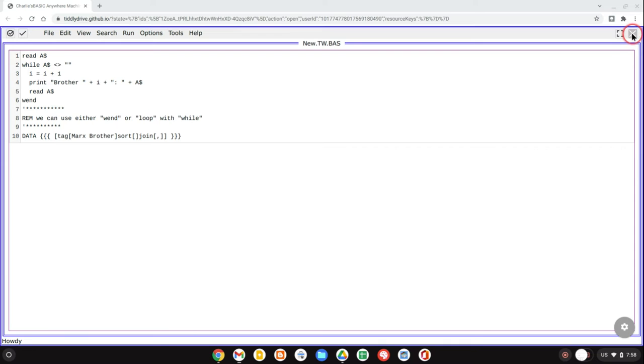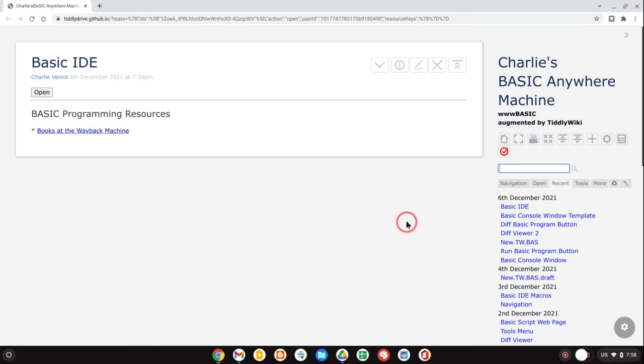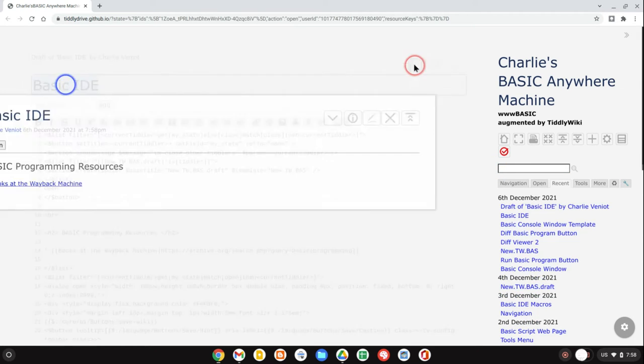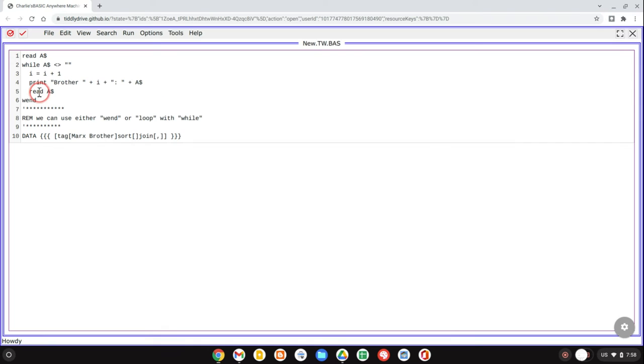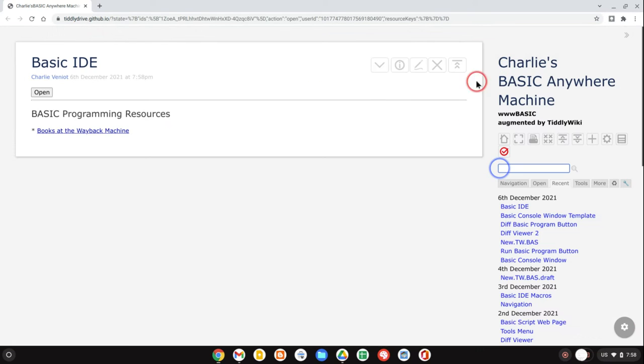Now, everything in TiddlyWiki is a tiddler, including the IDE. The IDE is all stuff that's inside of a tiddler. So in this particular case, we just happen to be viewing the tiddler in full screen mode. Now, every program inside of Basic Anywhere Machine, for example this one here, is stored in a tiddler. Now let's go take a peek at that. It's this one right here.